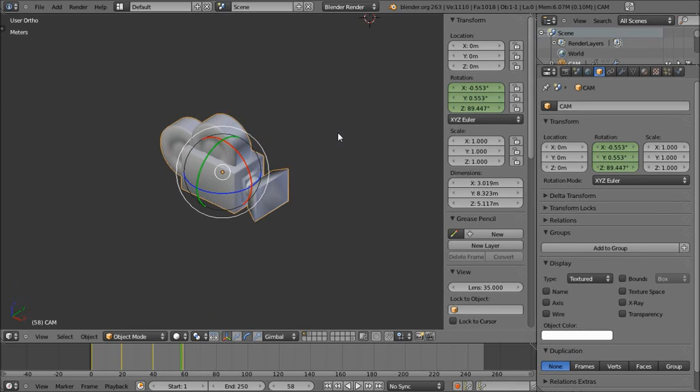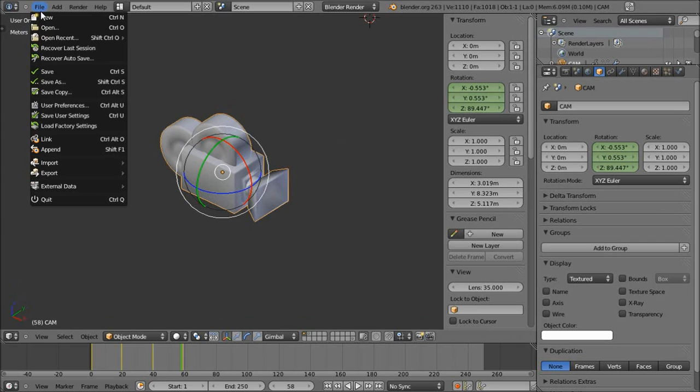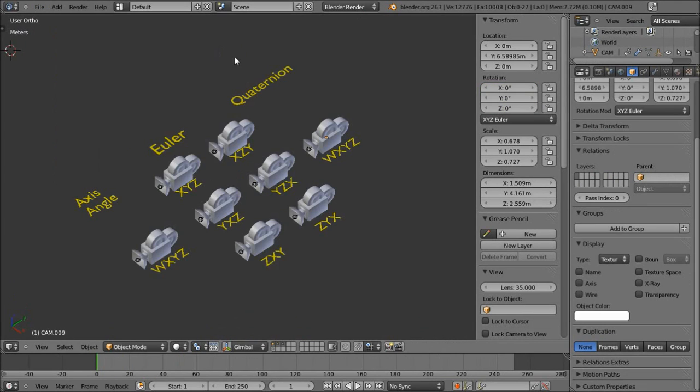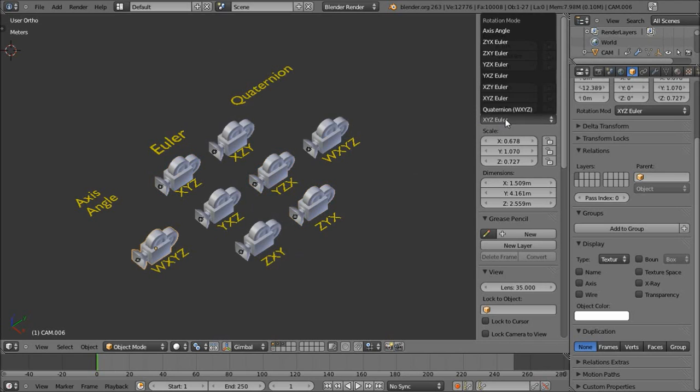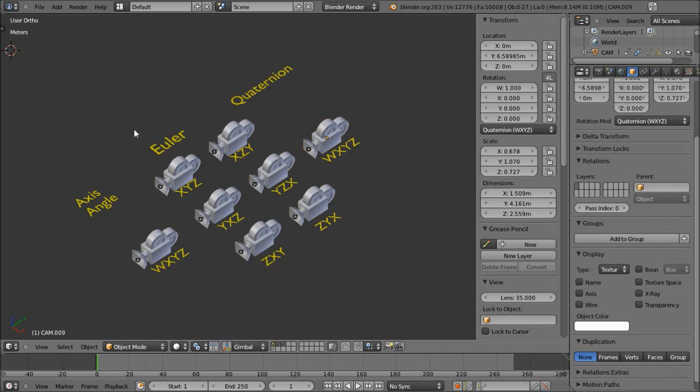Now to take this session further and show you some more detailed stuff, I have made an additional file, which is this demo multi. In this file I have prepared some camera setups. Each individual camera has a different Euler method. For this one I want to make it axis angle, and for this one quaternion. So that completes the setup. Each camera has its respective XYZ axis representation method.